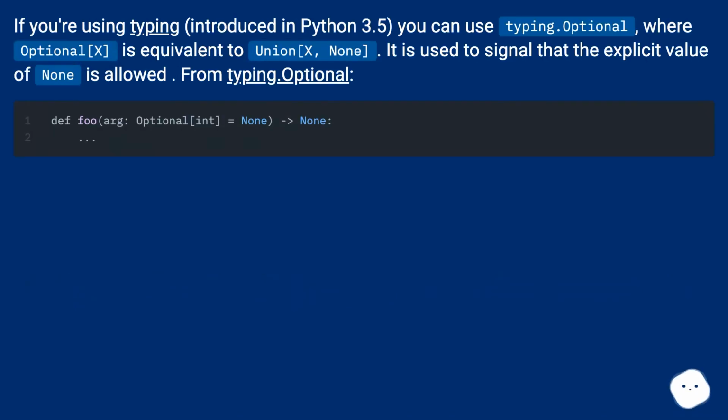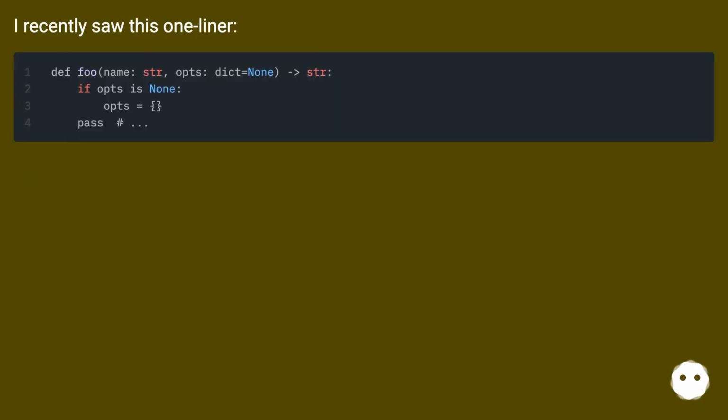If you're using typing, introduced in Python 3.5, you can use typing.Optional, where Optional[X] is equivalent to Union[X, None]. It is used to signal that the explicit value of None is allowed. From typing.Optional, I recently saw this one-liner.